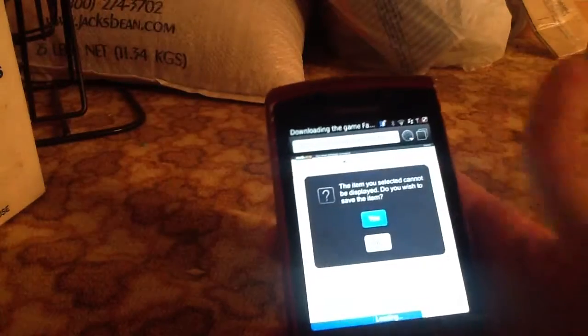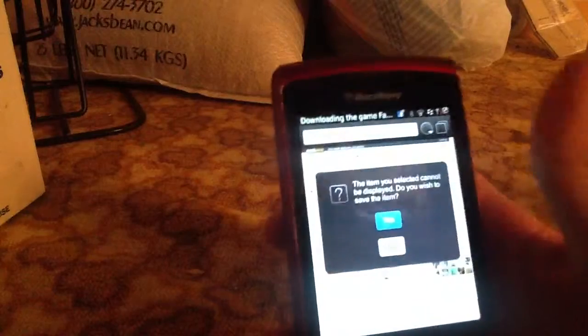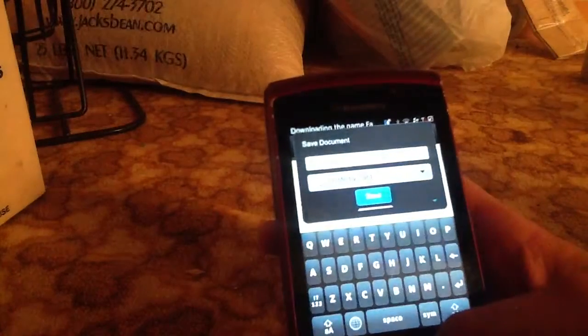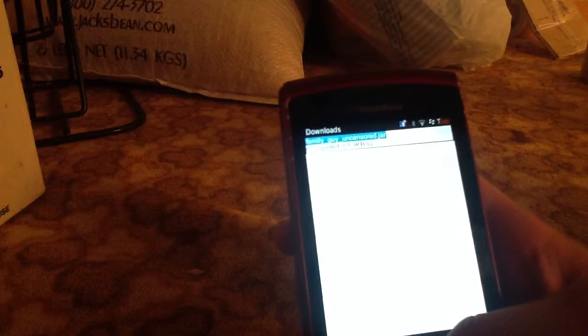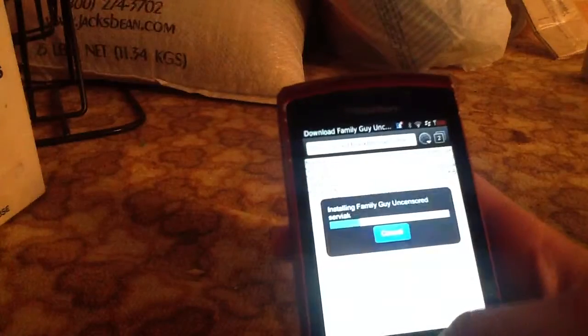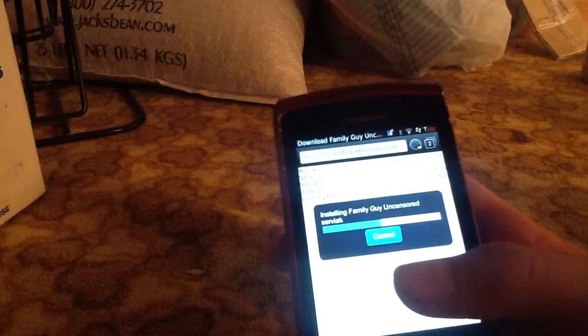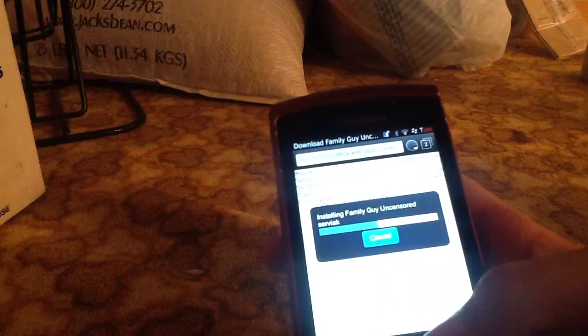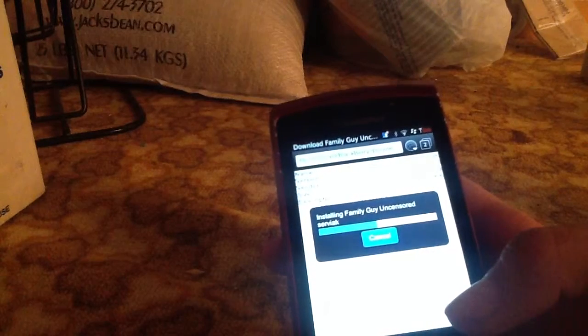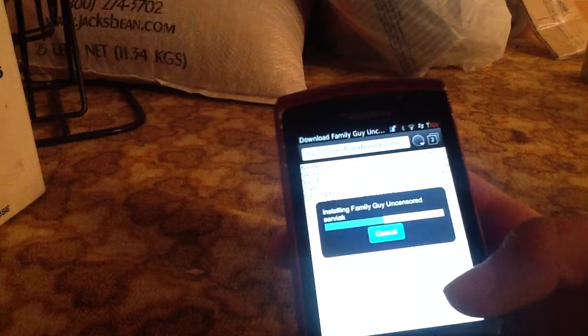You want to click download on the left one right here. When you click it, it'll bring you up to a screen. On my phone this is what it does, but on your phone it would just ask you to save it and start downloading the game onto your phone. This is how mine does it. I have to wait for it to download, then open the file and install it like this. It takes a while.